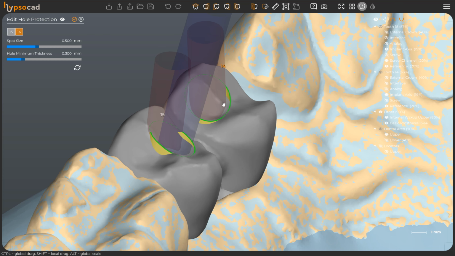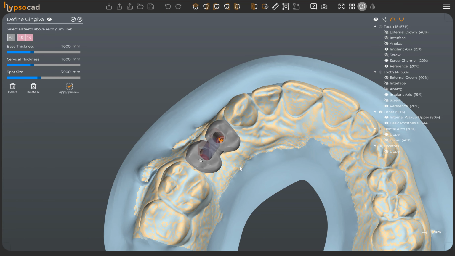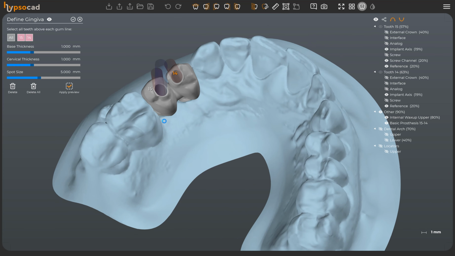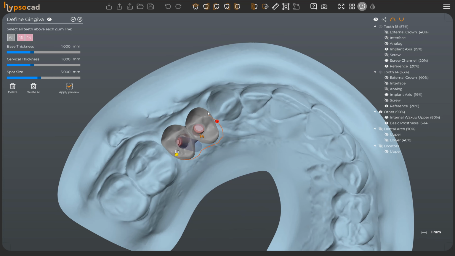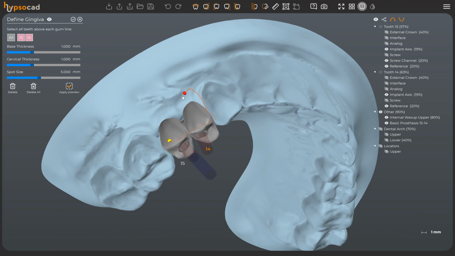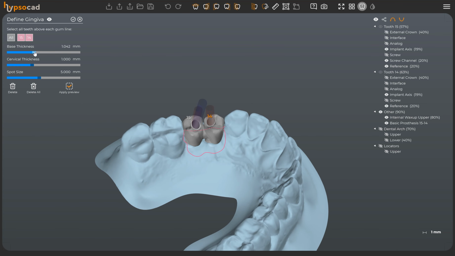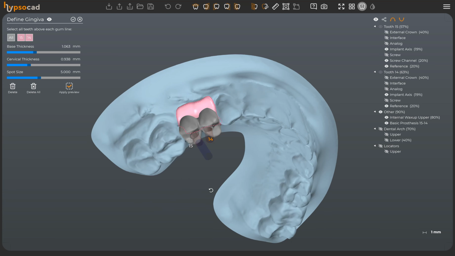The refinement step also includes the gingiva tool. This tool is extremely useful when we wish to draw the digital gingiva for a single tooth or for the whole bridge. We just need to draw the gums emergence and customize their parameters. All changes will be visible after clicking on Apply Preview on the left side of the software.